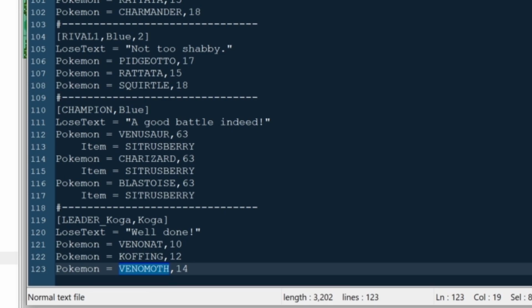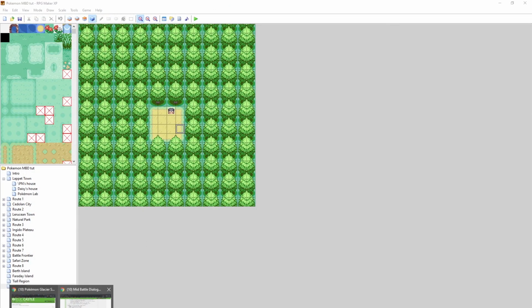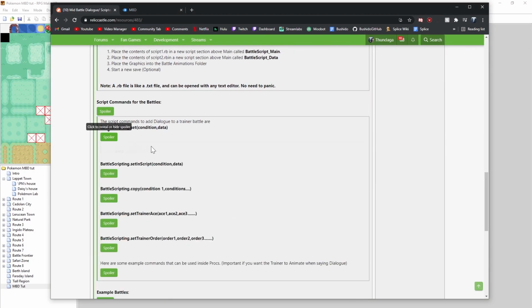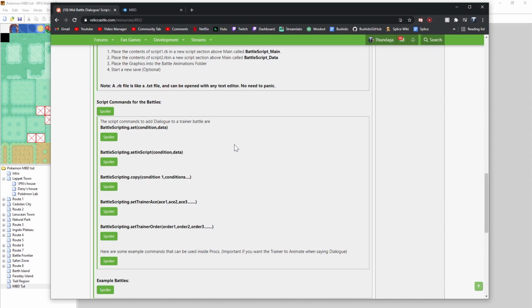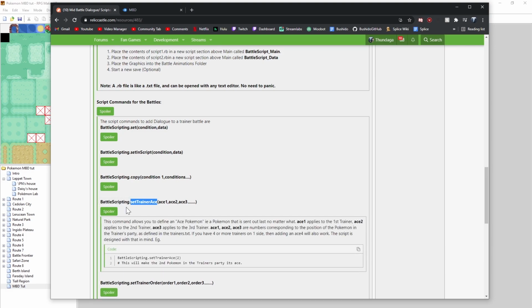So what we want to do is we want to consult the guide once again. Once again, amazing work for Golisopod user, making all of this. This is fantastic. What we want to do is battle scripting set trainer ace. The way that trainer ace works is it takes a number, and that number determines which index in the party is the ace of our enemy.